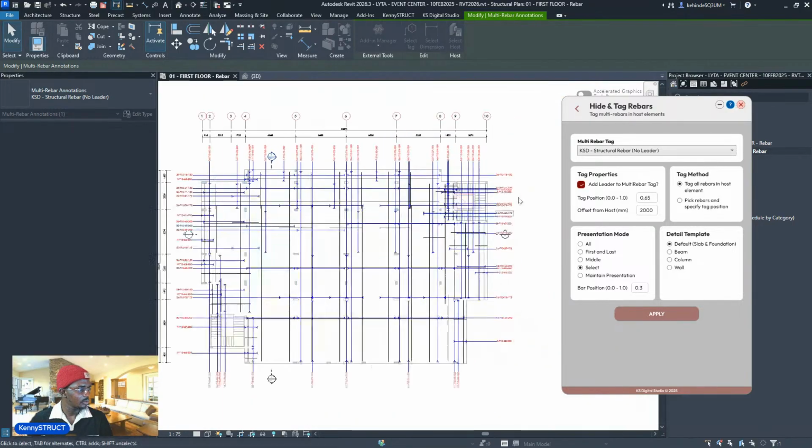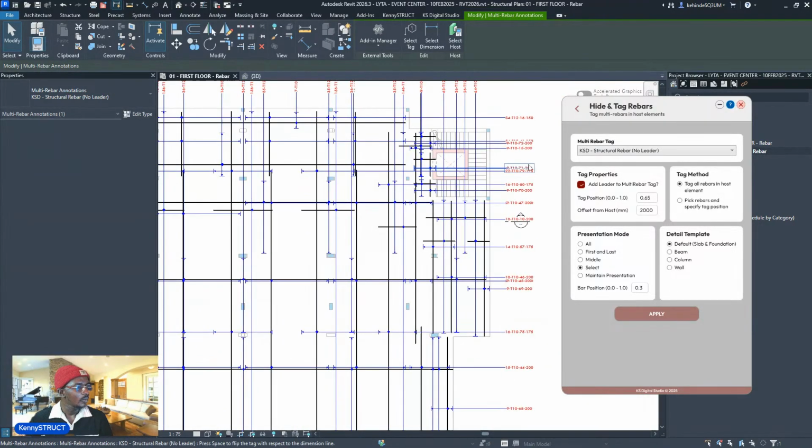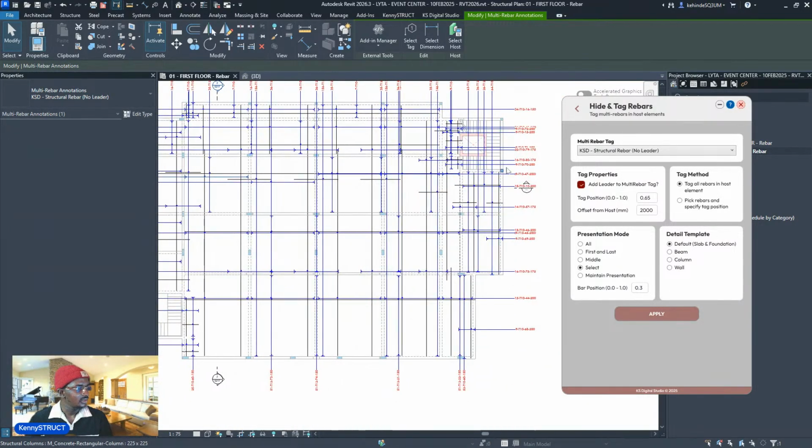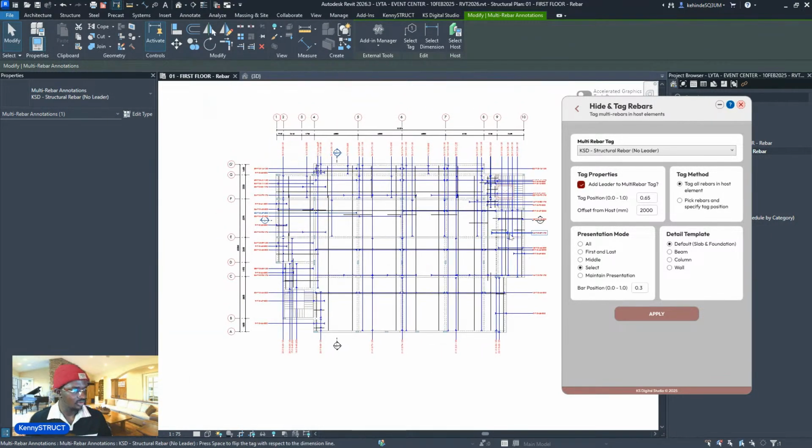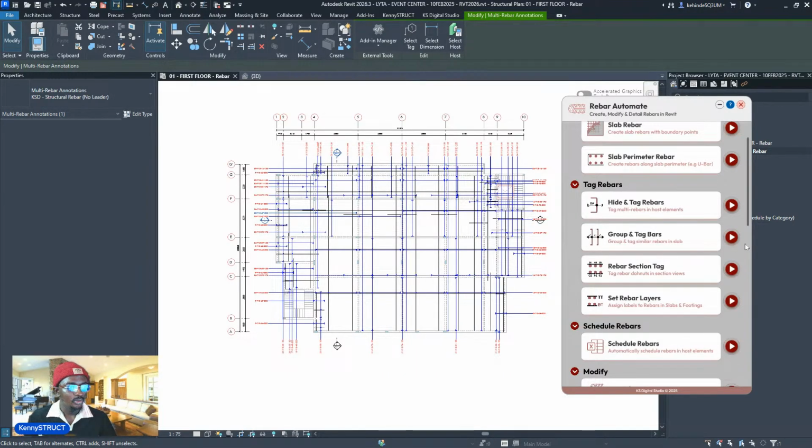So usually, this is not the end. There's another thing to do, because usually not everybody wants to call out all their bars in their drawings. Some bars might have the same length, the same orientation. You want to group those bars. You have the ability to group them with this group and tag rebars.